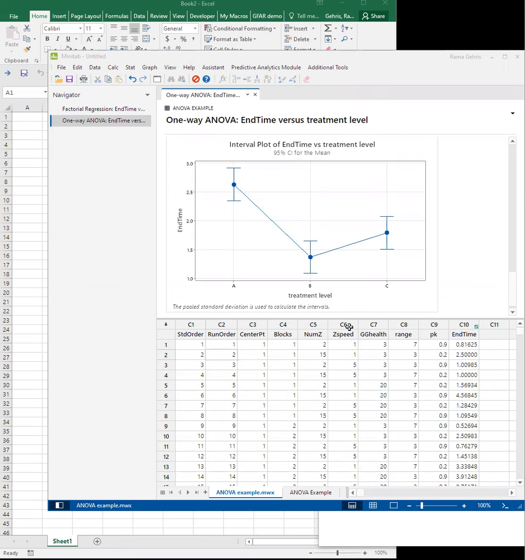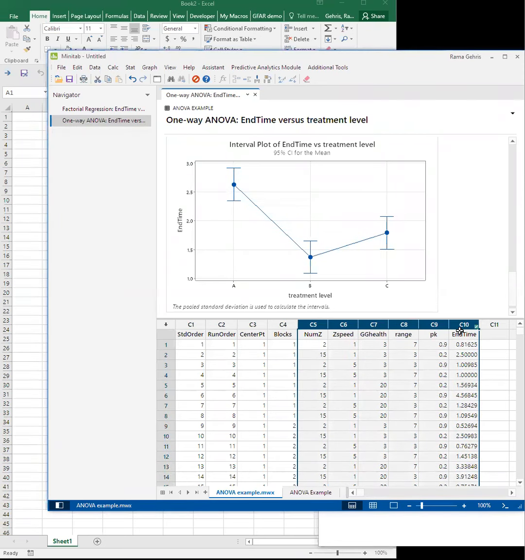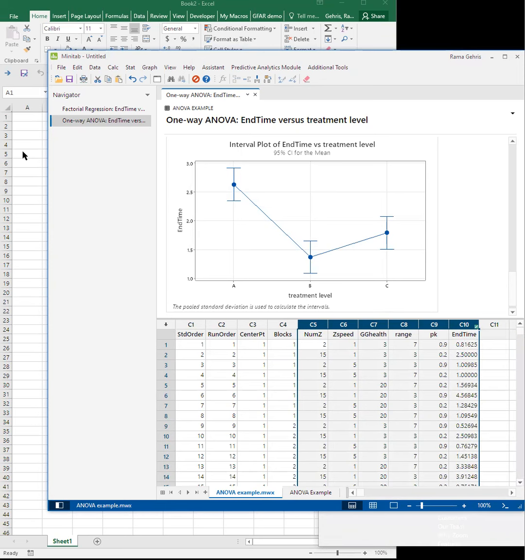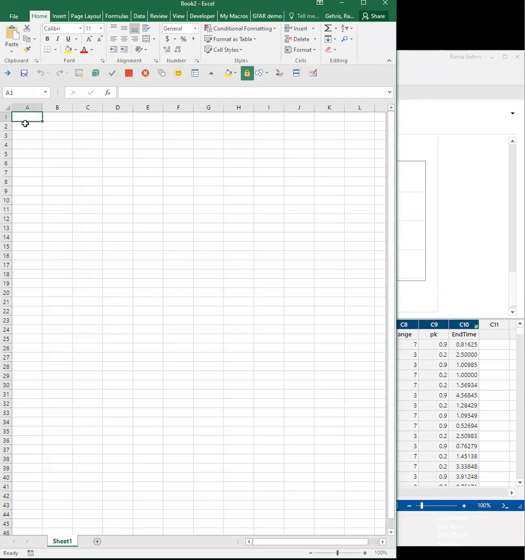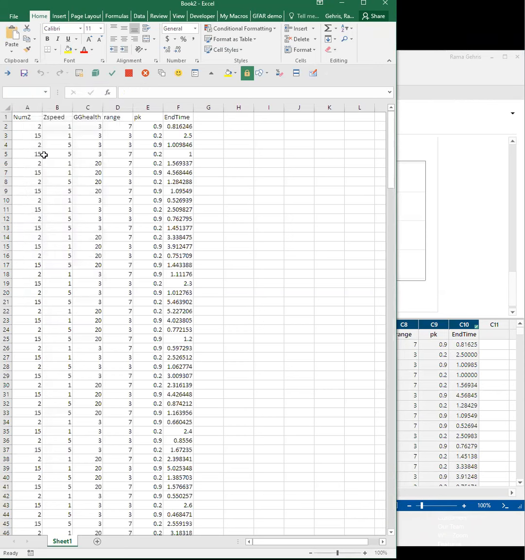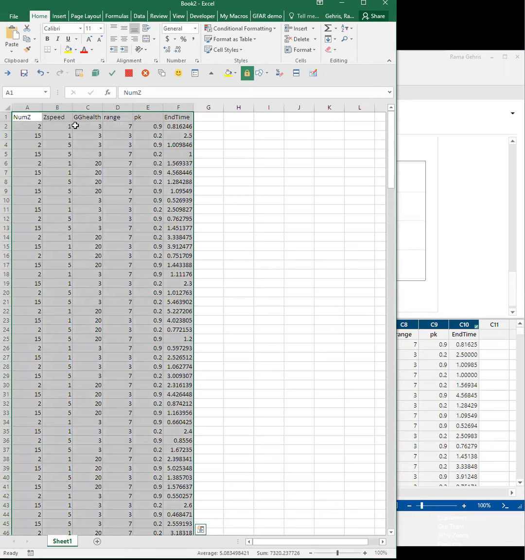So step one is to copy your data. That would be your input data from your factorial design of experiments, as well as any response data that you wish to analyze using ANOVA. Then open a fresh worksheet in Excel, paste your data into Excel.